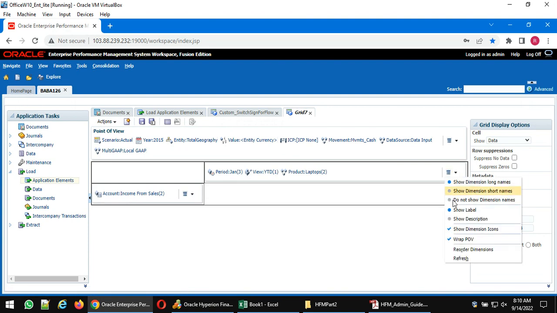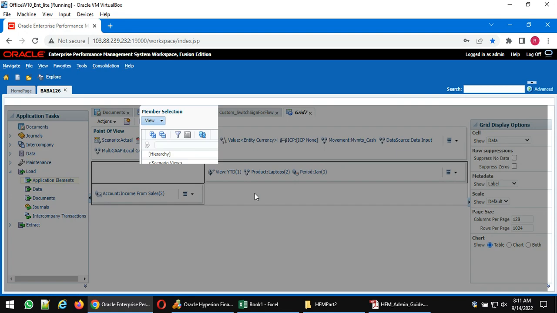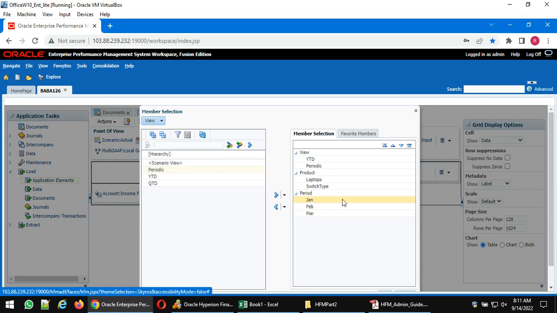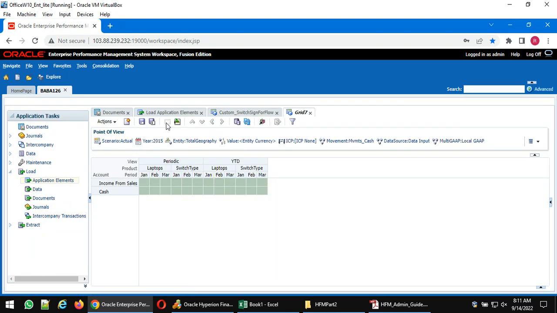So come here, reorder dimensions. First should be view dimension, and product should be second, and period should be last. So here I have to take periodic and YTD. Just give me 1 second. We'll see. No, it is not coming correctly. Just give me 1 second.